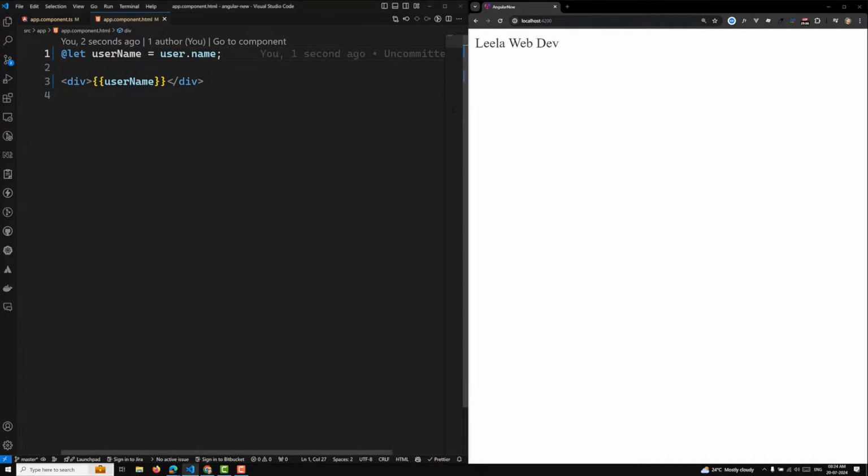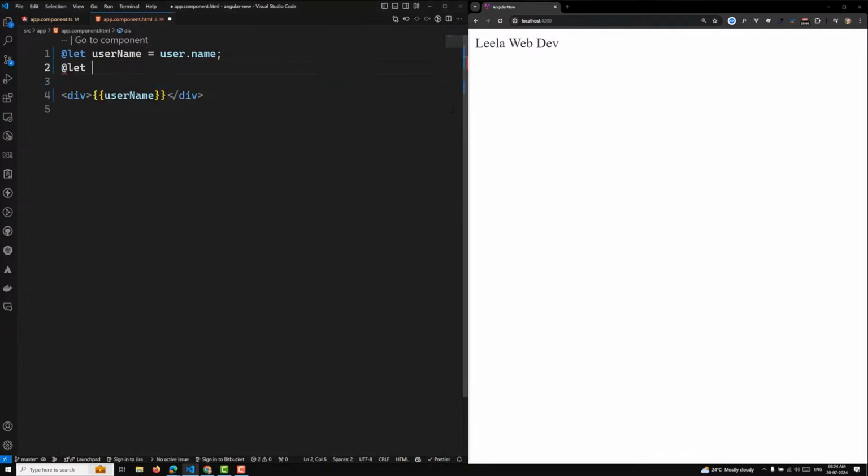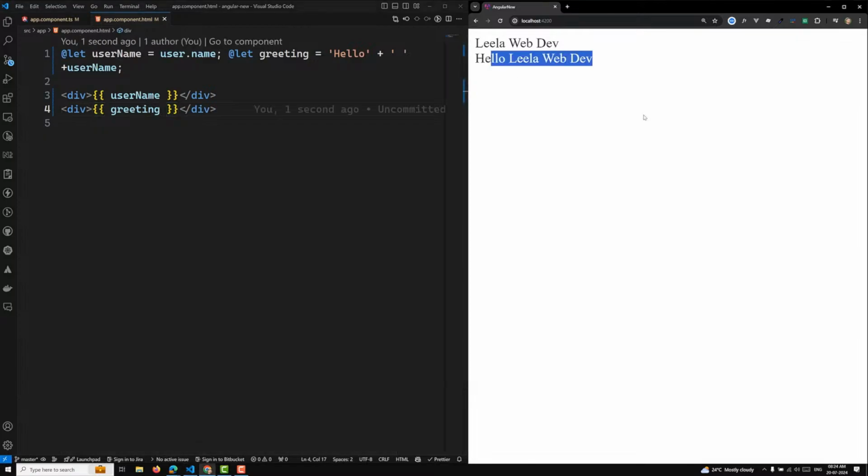And now if you want to use another variable, something like @let greeting, you can use something like hello, and you can use the variable which you have defined, at the top or at the bottom also. Now if you want to use this greeting also, you will be able to see hello leelawebdev, right?